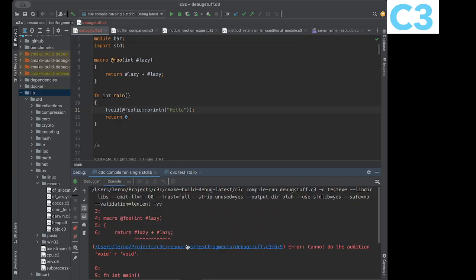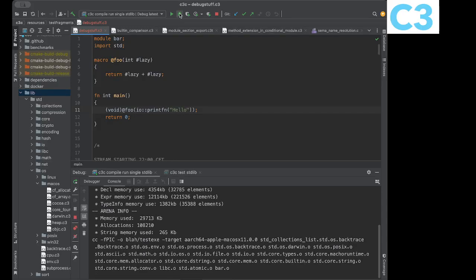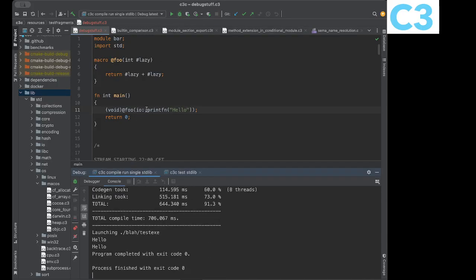Oops. Cannot do the addition of void to void. Oh yeah, println doesn't have that. So println doesn't return a value, but this one does, right? So we can actually look at this as well. So this actually will return a u, like this, and then we can print that.